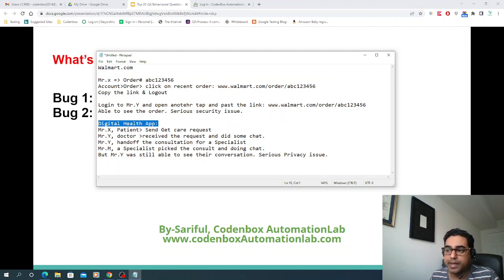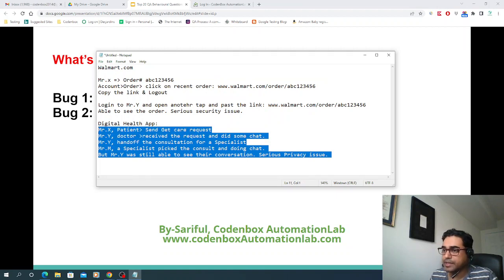Okay, and it only happens as long as Mr. Y keeps that chat window open. If he closes that window, it doesn't happen, he's not able to see. But if he leaves it open, the old chat session is somehow automatically injected into the new chat session. So this is an interesting but serious bug. Okay, so this is another example that I found from one of my recent experiences testing a digital health application. So bring up your scenario based on your recent experience.